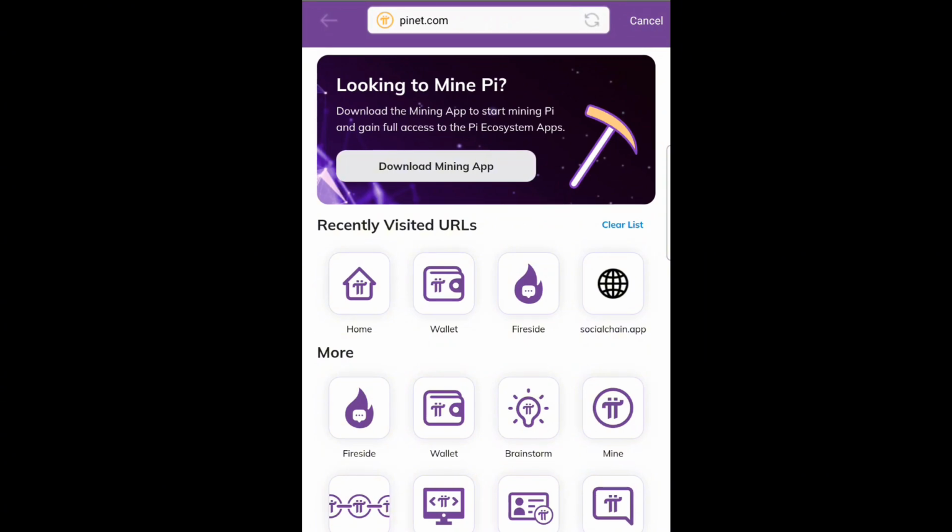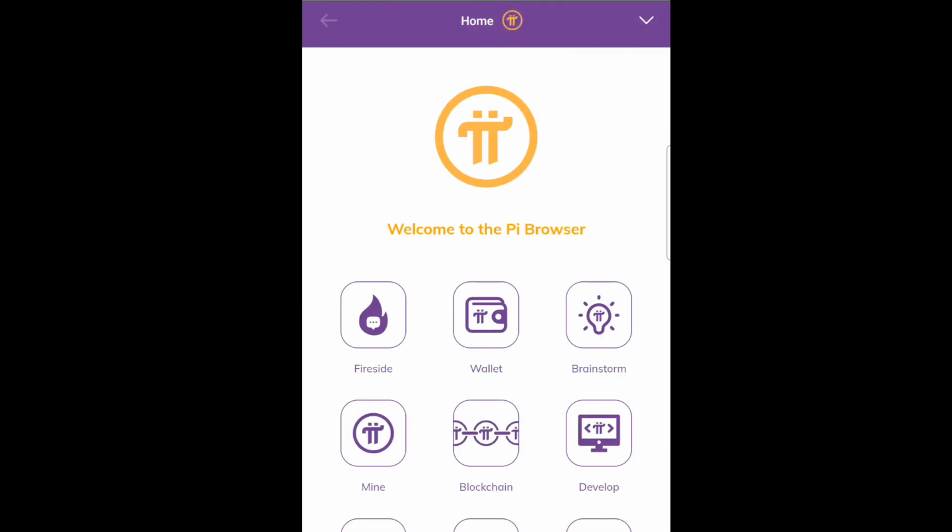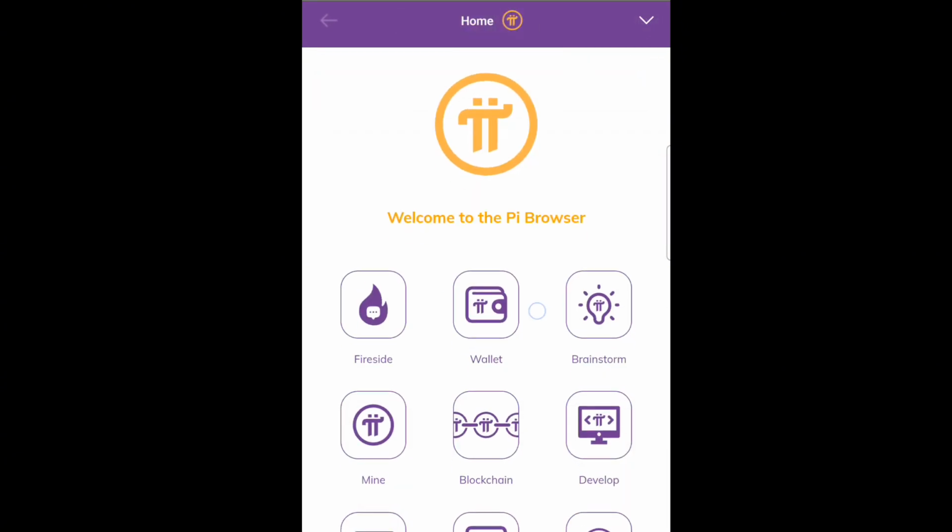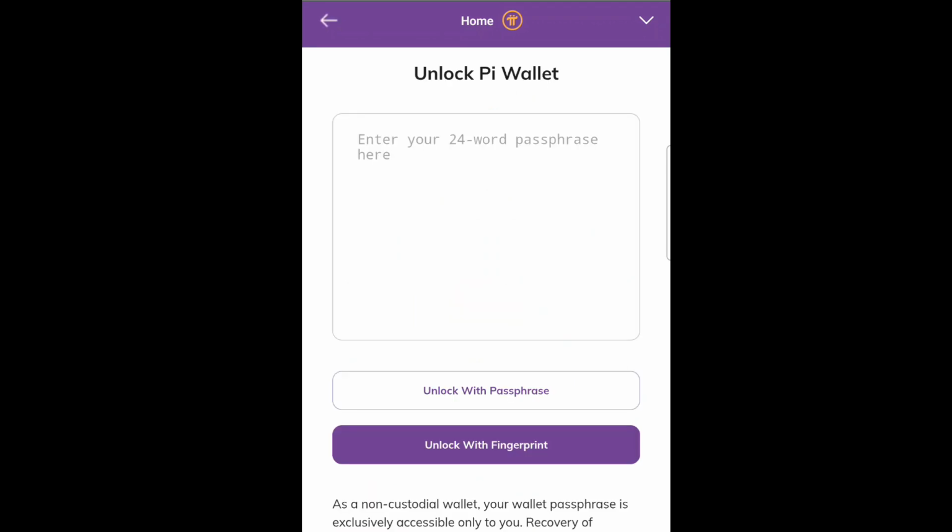Okay, so in your Pi browser, you will need to access your wallet. So click on this wallets button. All right, so once you do that, you'll need to log into your wallet if you haven't logged in. If you've created your wallet and migrated your Pi, you are safe. If not, you need to wait for when an available KYC is open so you can do your KYC and migrate your Pi.